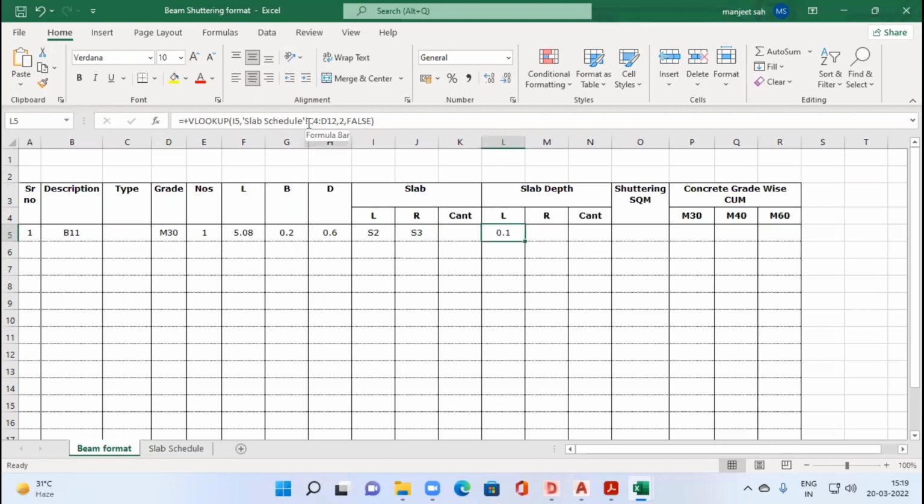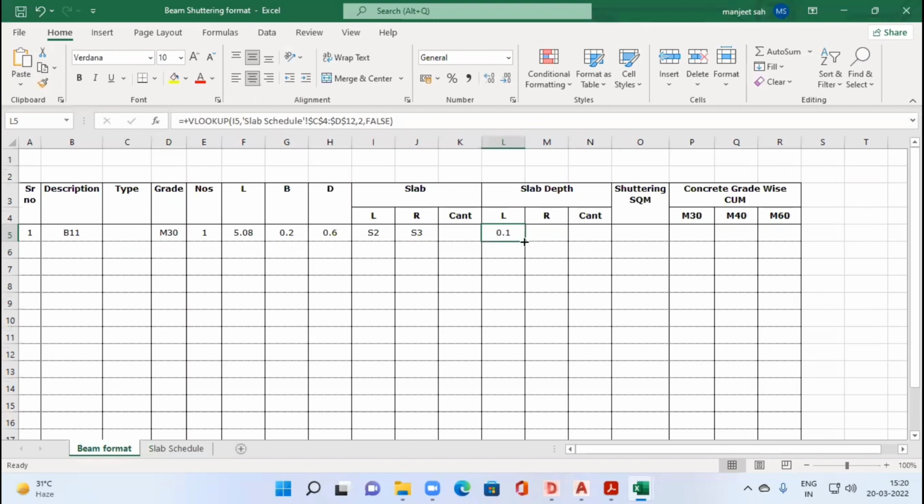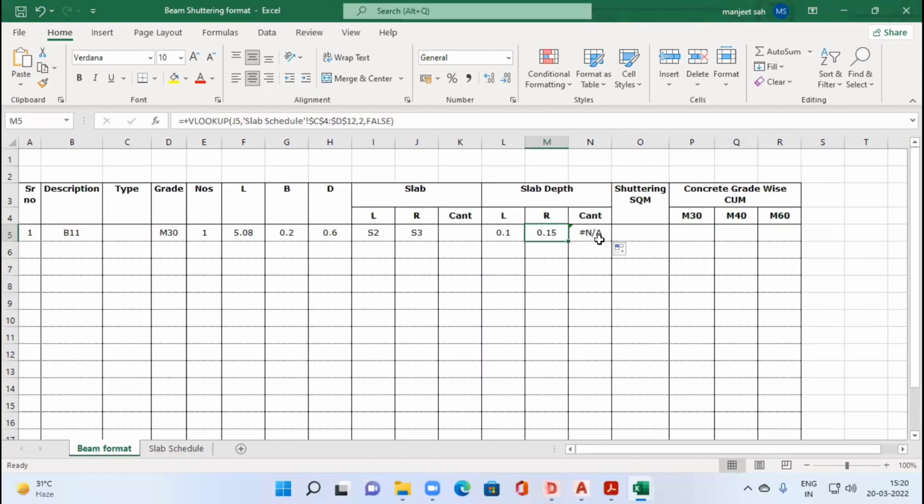Now I will be freezing our table array so that by dragging our formula, these cells are frozen. Now I will just drag this formula here. So automatically I have got slab at right as 0.15, and if we look at our slab schedule, slab S3 is having slab depth of 0.15. Now here on cantilever side, we are getting NA because nothing is specified here.